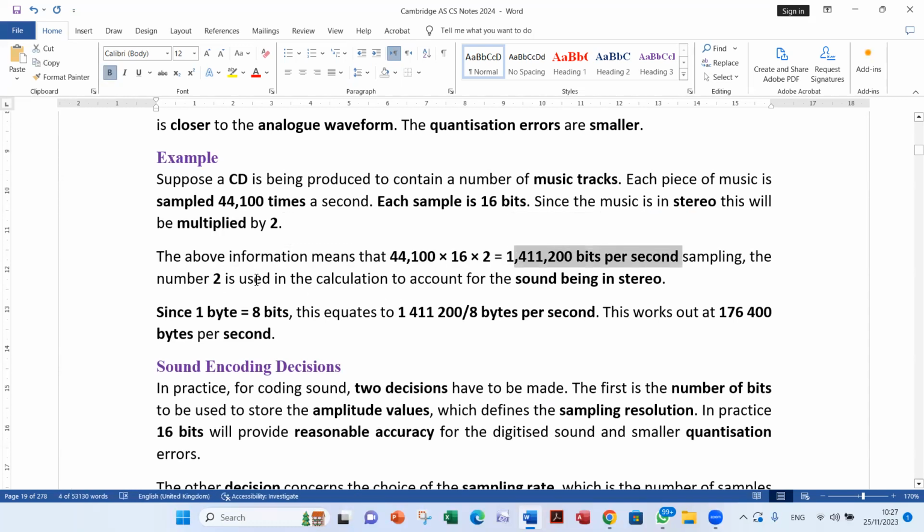The number 2 is used to account for sound being in stereo. 1 byte is 8 bits. You may need to divide this by 8 to have bytes per second rather than bits per second.